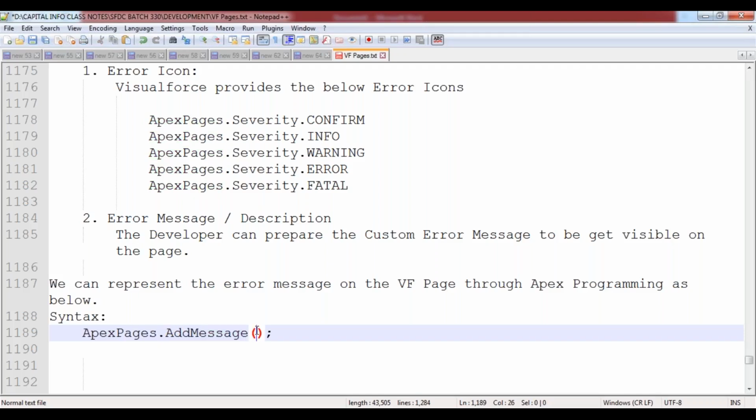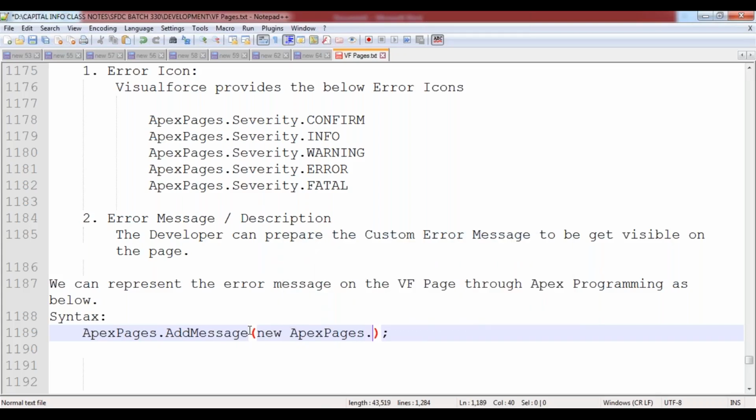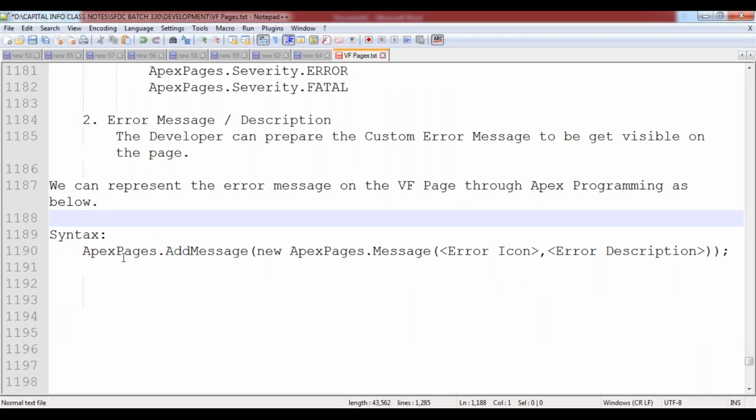Nothing but some error message. So we write new ApexPages.Message. So which message would you like to add? I'm preparing the message, and this message I'm adding to my Visualforce page. What is this message here? We can specify the error icon information, and the second one, the error message, that means the error description. These are the syntax we have to follow. So in order to show the error messages on the Visualforce page, we have to follow this syntax.